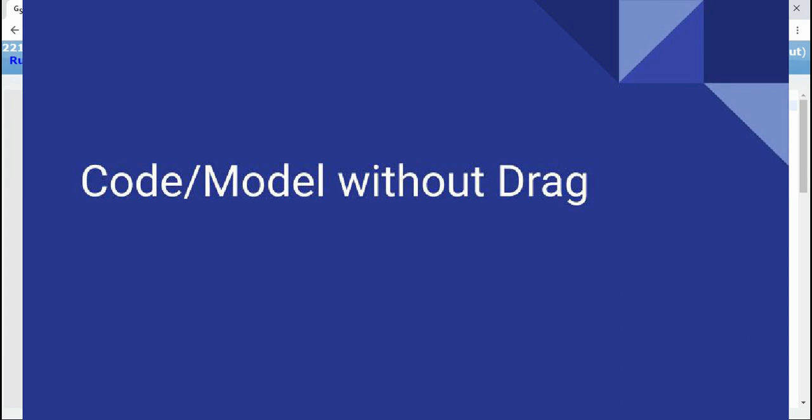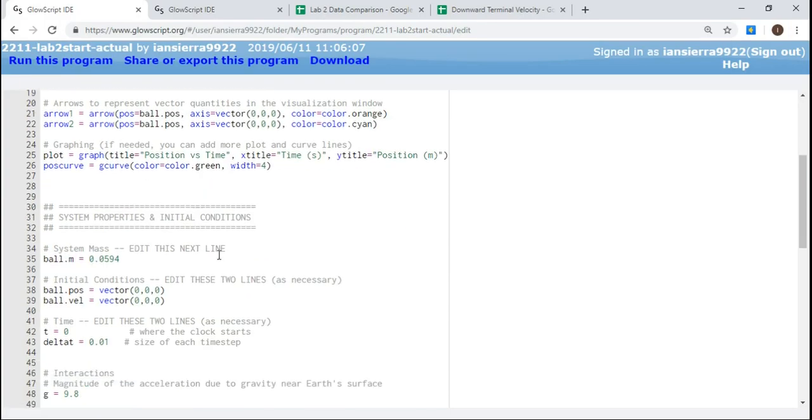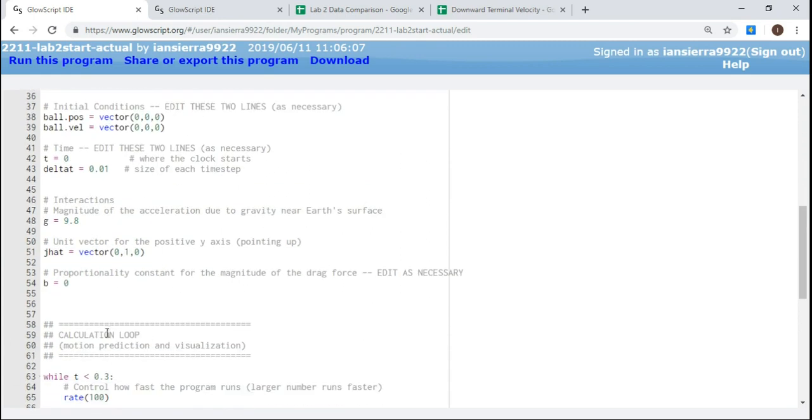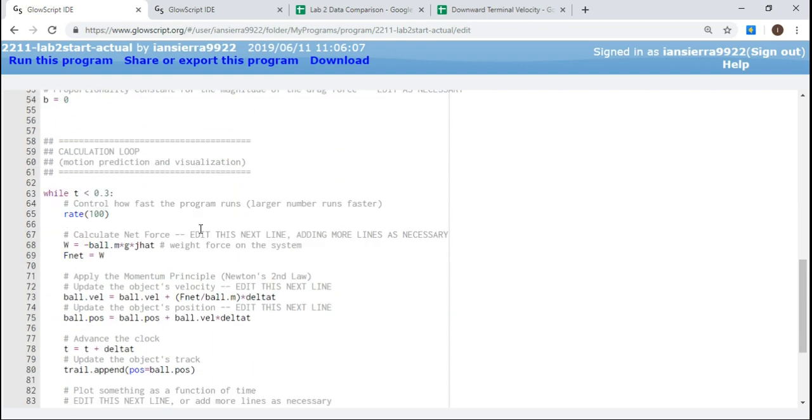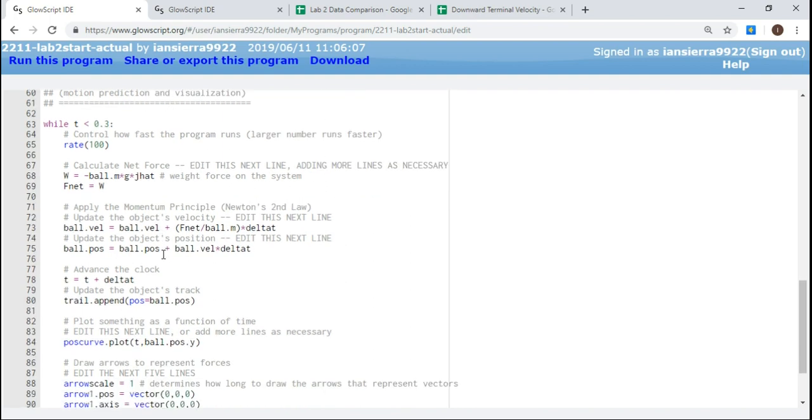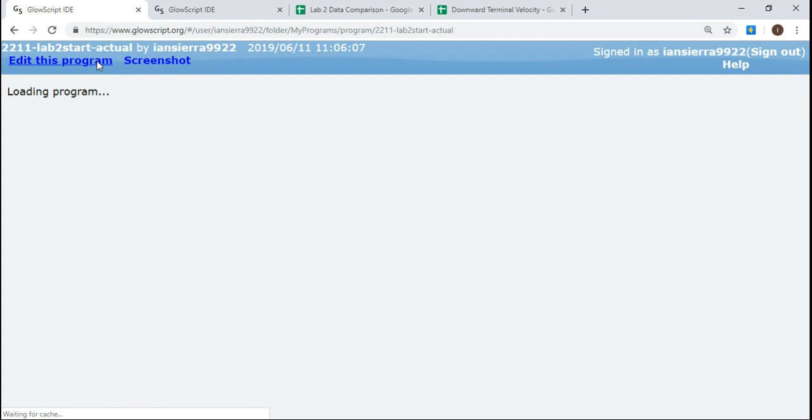Now, in the code without drag, I had to specify different aspects like the mass of the ball, the time step, and also the final time for the loop. Values for acceleration due to gravity and the j hat are necessary to calculate the weight force right here, along with the mass of the ball, and your weight force is in turn equal to your net force. I also had to incorporate Newton's second law and the position formula. And as a result of this, we will run the code.